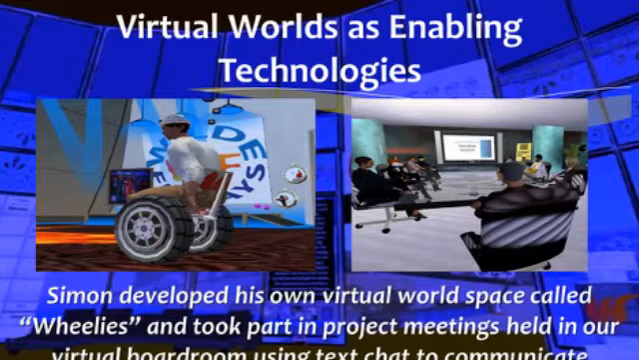You can see Simon is the person in the white shirt in the boardroom, and I have to say this was one of the most productive project meetings I've ever been to, because apart from the fact we finished everything on time, it also meant that we had a complete record of our dialogue through the text chat area. This provided us with an automatic set of minutes for the meeting. So it was a fabulous example of enabling technologies.